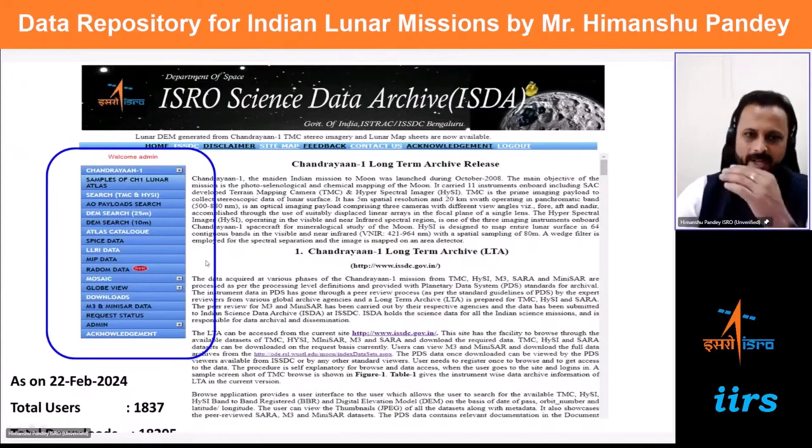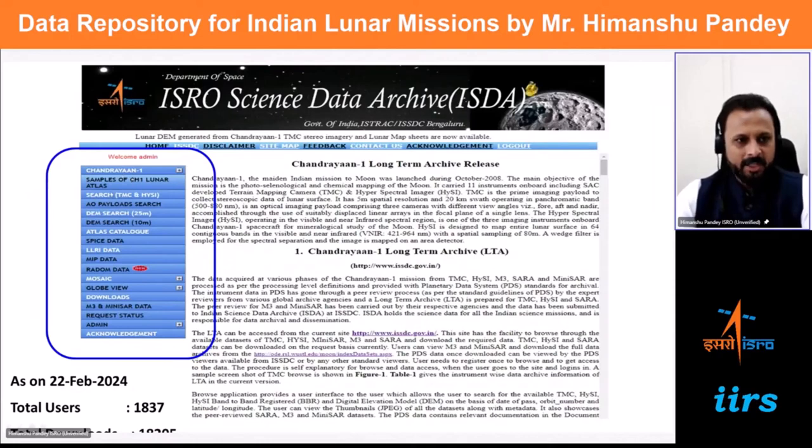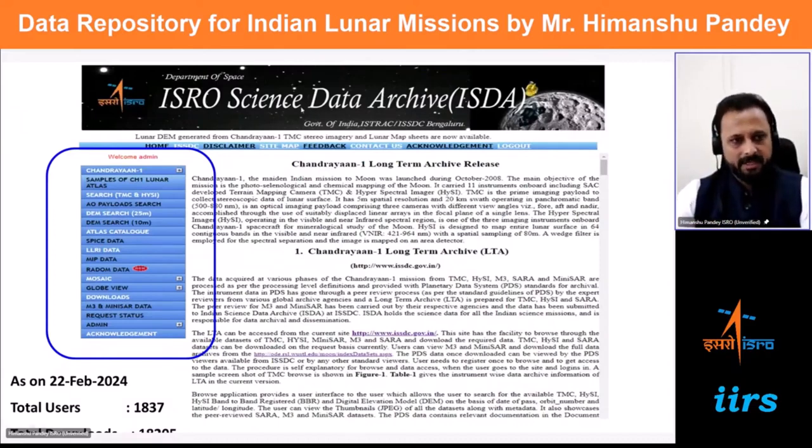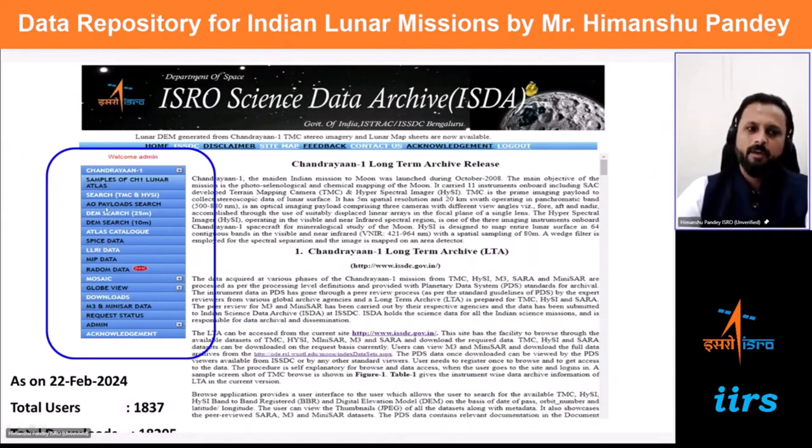Since Chandrayaan-2 has already demonstrated this in an elaborate manner, I'll just mention that we have also hosted the Lunar Atlas. You click on this, and there is a very good PDF from around 1995. You can download all the images, nicely annotated and corrected. You can also search the TMC high-resolution data products based on date, time, latitude and longitude. All these features are there.